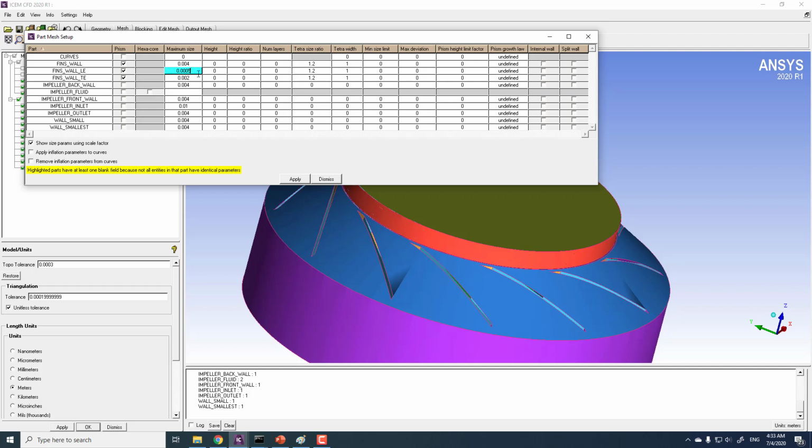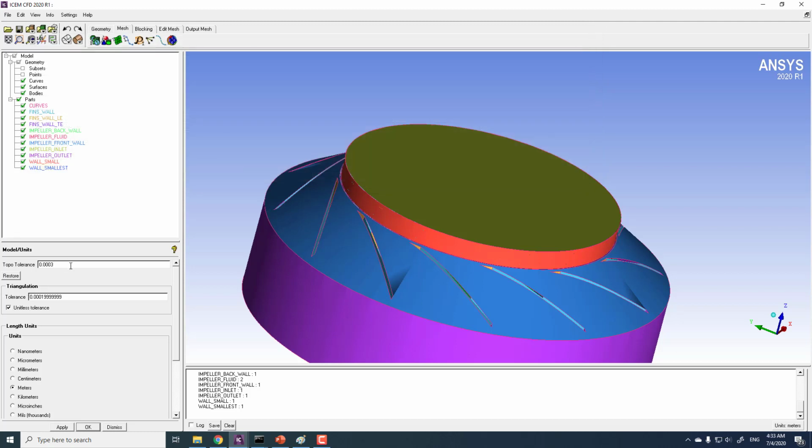Maybe you can say it's twice of this value. So there is no factor of 10 here. So therefore, I would be recommending this. You should be using the topo tolerance of 0.001 in this case.